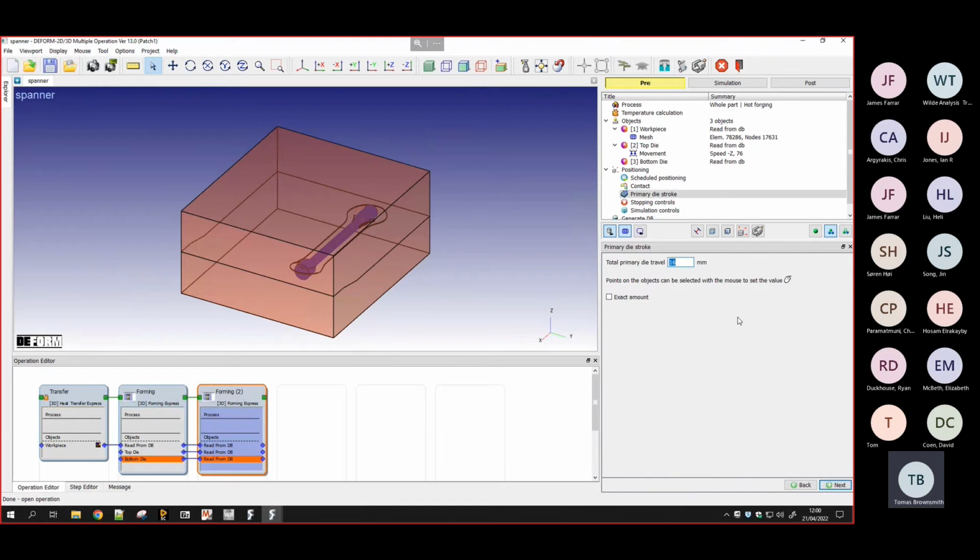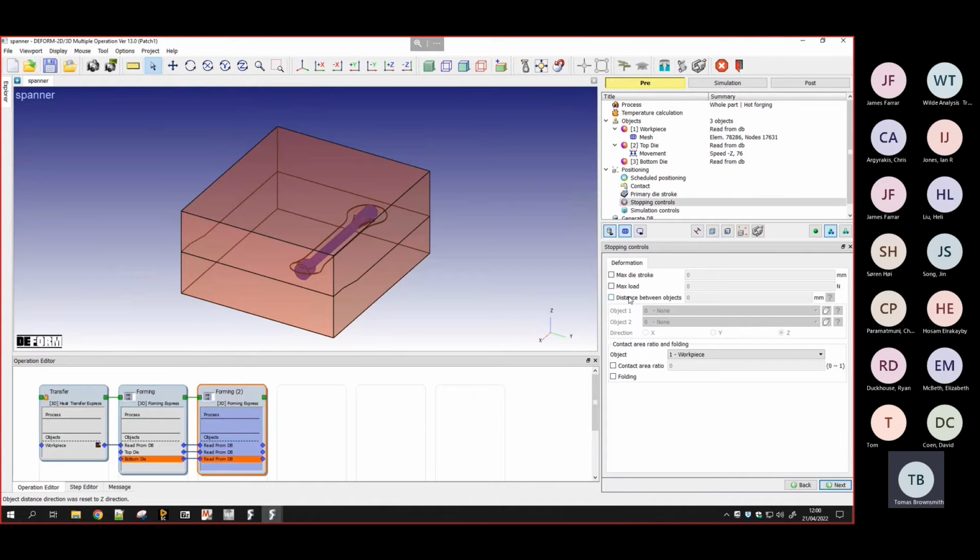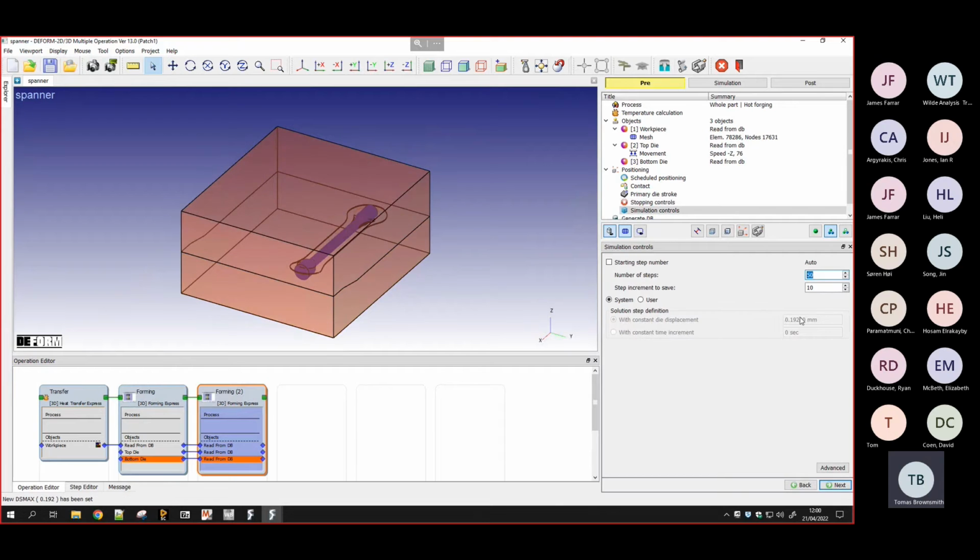We're going to be moving about 8 millimeters, and again we're going to be looking at a distance between the top and the bottom die, but in this case only 1 millimeters, and you can see the reference points are loaded in from the previous operation. In this case I want to again maintain about 0.16 millimeters per step, so that's actually about 1/3 of the element size in this mesh, so I'm going to put that to 60, and again saving every 5 steps.